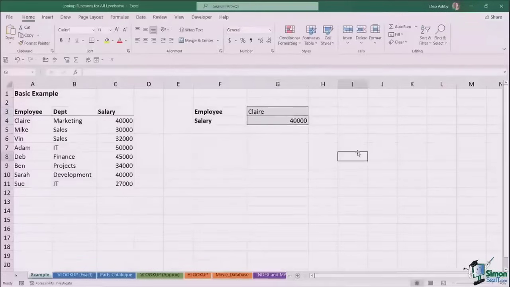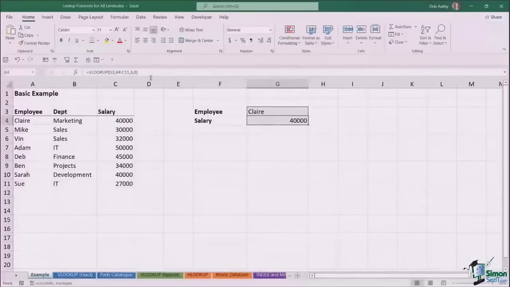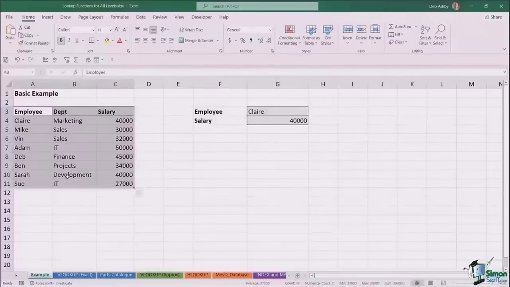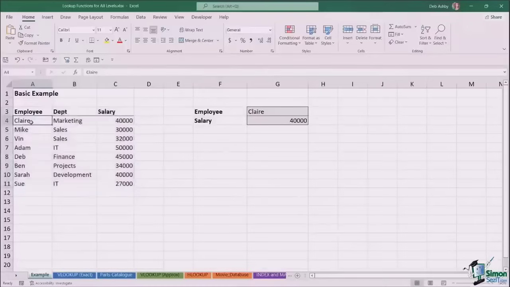So I've used a lookup function to do this. And if you take a look up in the formula bar, you can see that I've used a VLOOKUP. So what exactly is going on here? Well, the way that a lookup function works is that we can tell it something to look up. So in this case, I'm telling it to look up the employee name Claire. I want it to look up this employee name in this table, and then I want it to return what we have in the salary column. So it's going to find Claire and return her salary.